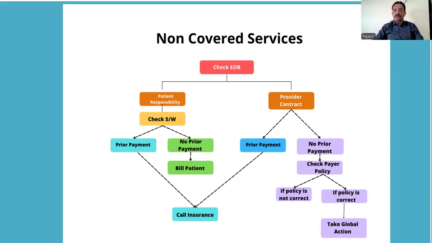So what global action can we take? We will go to the client and create an adjustment policy. If the policy is incorrect or we don't find any policy for that, you can call the insurance and ask on the basis of which policy you are getting denied. Then you get this information and do the same exercise we did here. So this is general non-covered services.